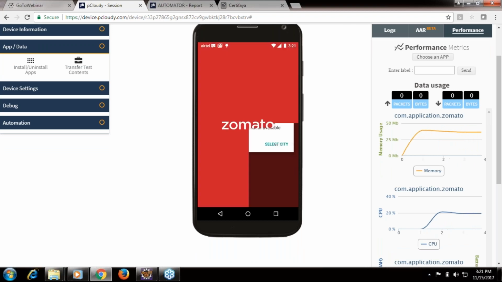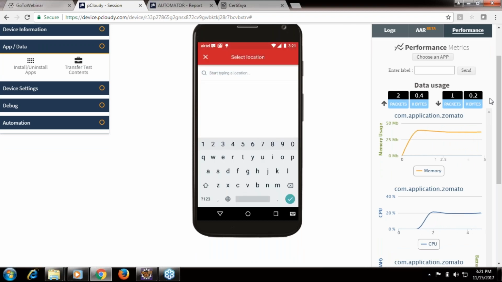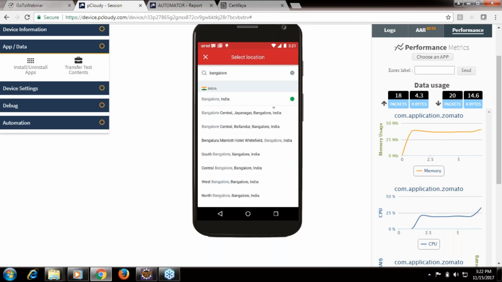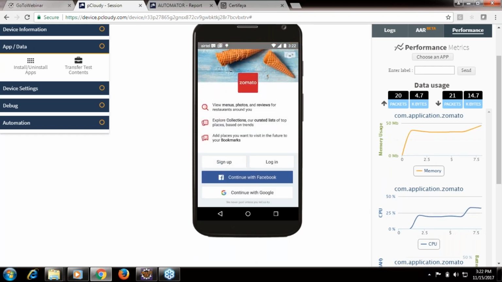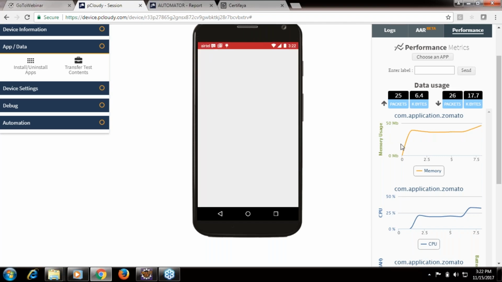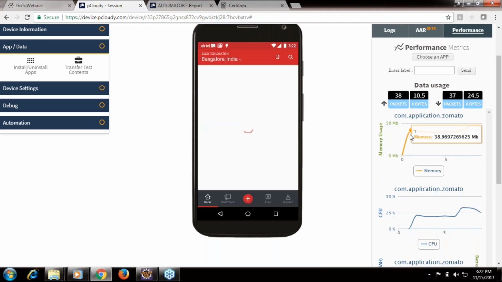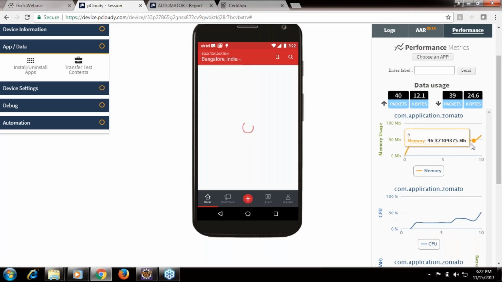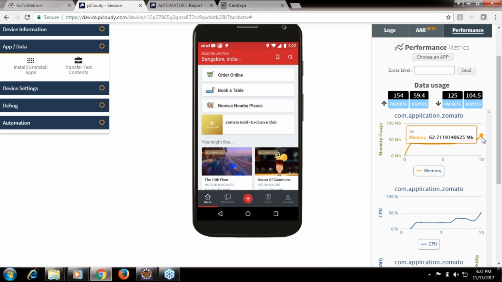Now I'm just doing some functional testing on the real app, and I'm entering Bangalore as the city. When I have entered Bangalore and entered the application, you start noticing that we are showing you the performance in terms of memory, for example, here. The memory consumption by this application at this moment is rising to 62 MB. You can also monitor the data usage. Here it shows 109 kilobytes of data has been downloaded and 79 kilobytes uploaded.